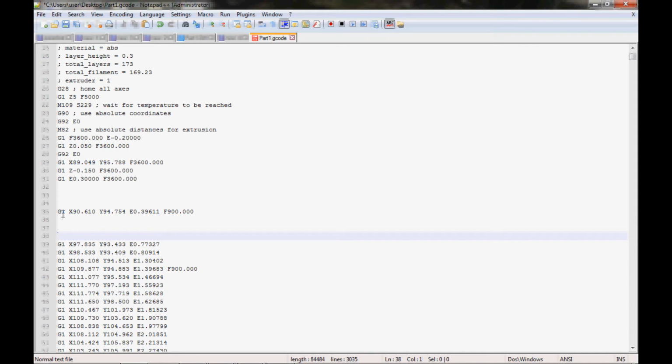So basically G1 means it wants to feed to a certain coordinate, and your feed rate is governed here, which is basically 900 millimeters per minute. So let's say that this is a movement of 10 millimeters. It's basically saying move to that coordinate, and we want to pump out 0.39 millimeters of plastic through the extruder along that path at 900 millimeters per minute.